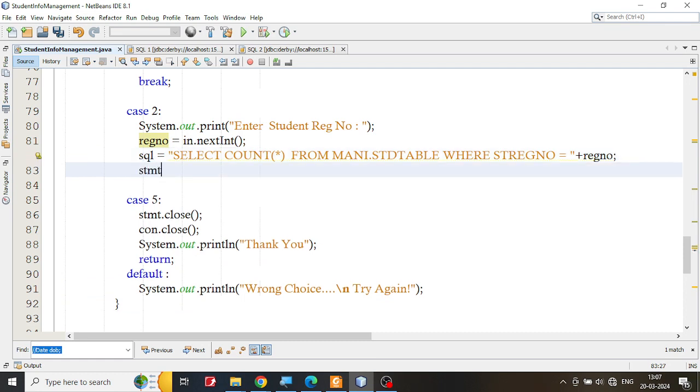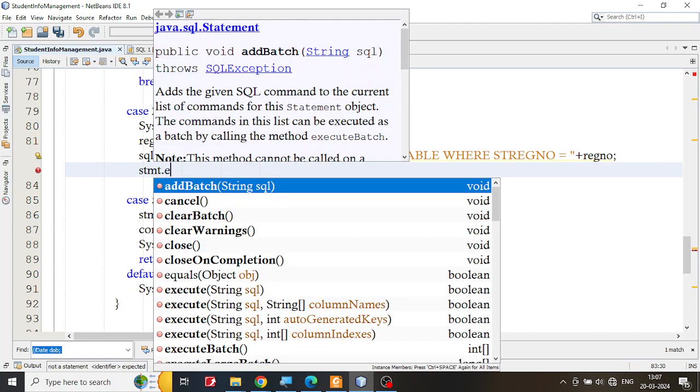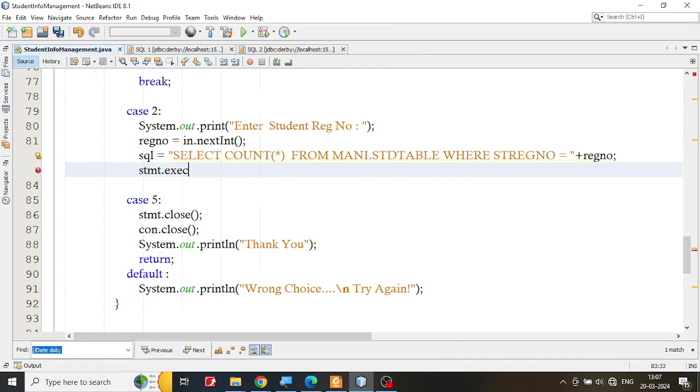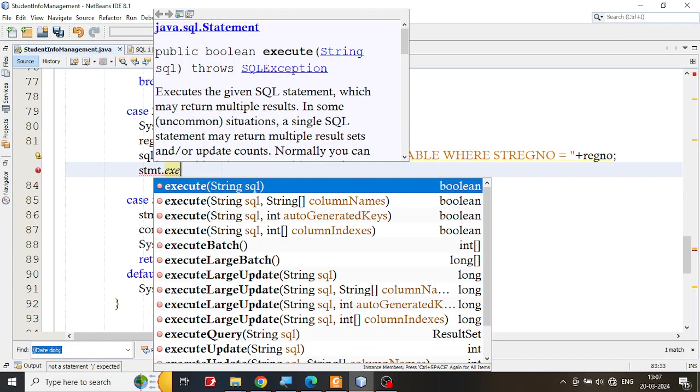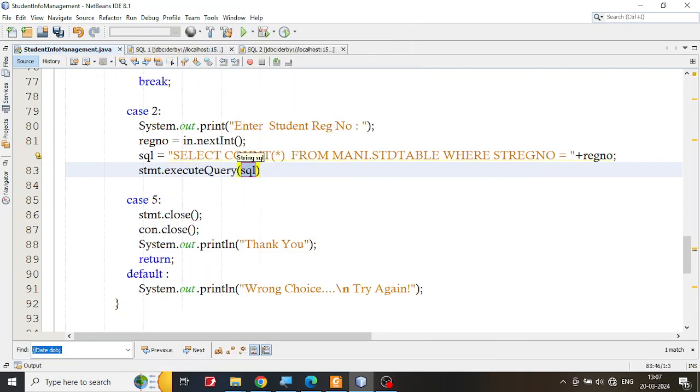So I'm going to say stmt dot execute. What is this execute? I am supposed to execute a query there. So what I'm going to execute is the execute query statement, and this is the query that I'm going to execute. And if you notice this execute query, let me show you.